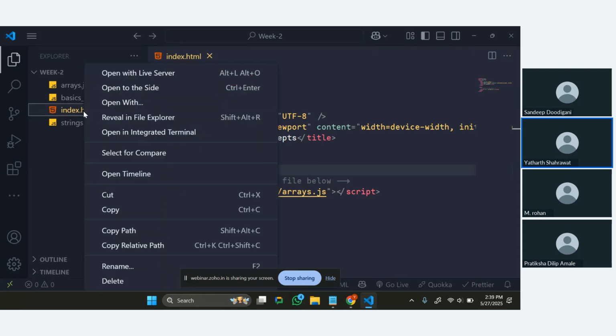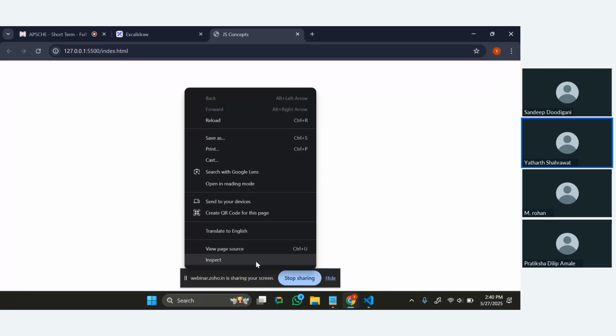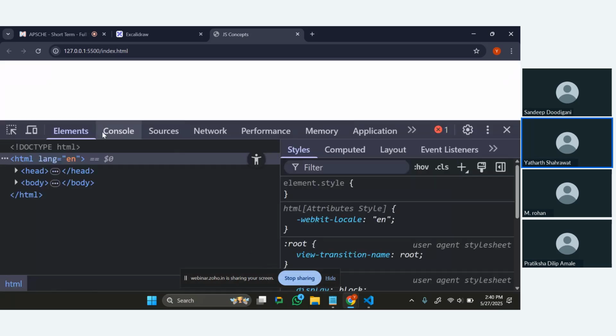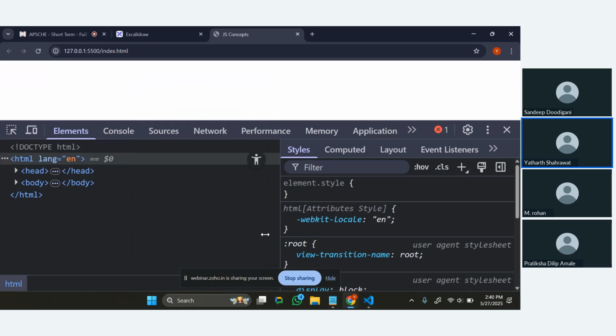Right click, open with Live Server. So this is my file. There is nothing in our HTML, so I will go to inspect. After right clicking inspect, you will see the dev tools opened. These are called developer tools. In 8th or 9th class you must have played with these elements, changing the headings or something. So I will click on the console.